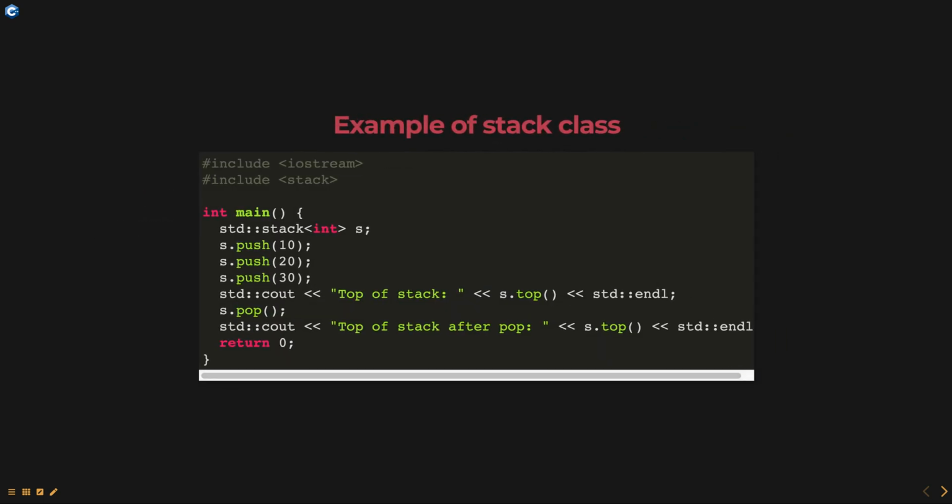Here is an example of using the STL stack class. In this example, the STL stack class, which is part of the stack header file, provides the basic stack operations such as push, pop, and top. To use the stack class, we include the stack header file and create an instance of this stack class using the std::stack<int> syntax. In this example, the stack is created and 3 integers are pushed onto the stack using the push method. The top method is then used to retrieve the value at the top of the stack, and the pop method is used to remove the top element from the stack.